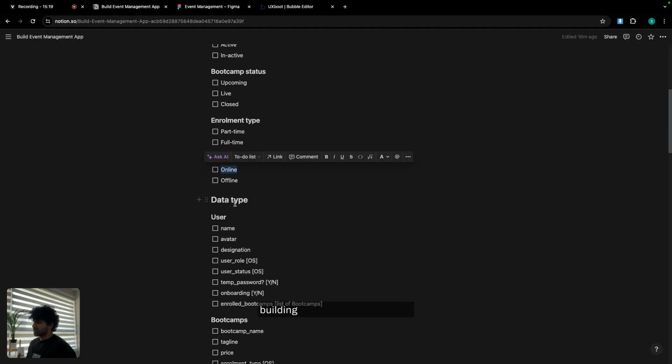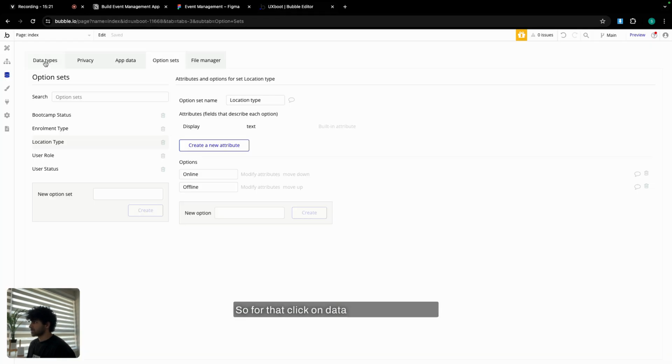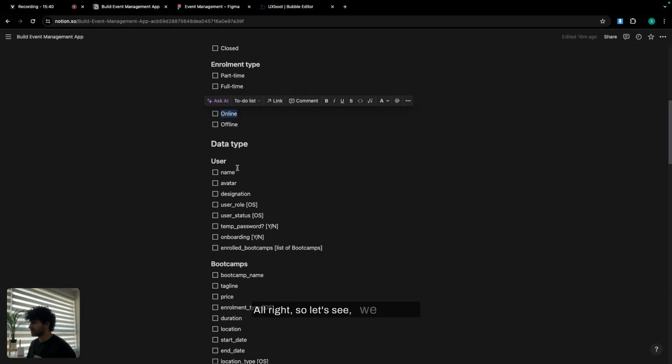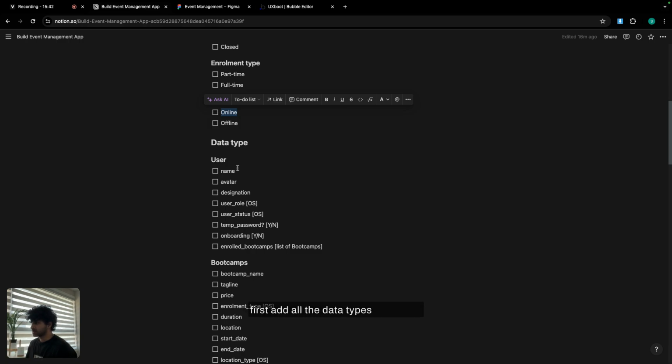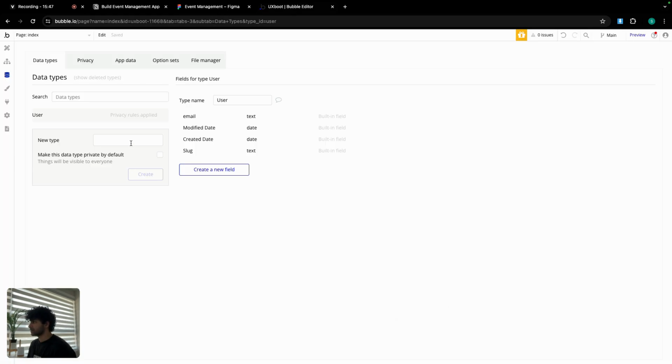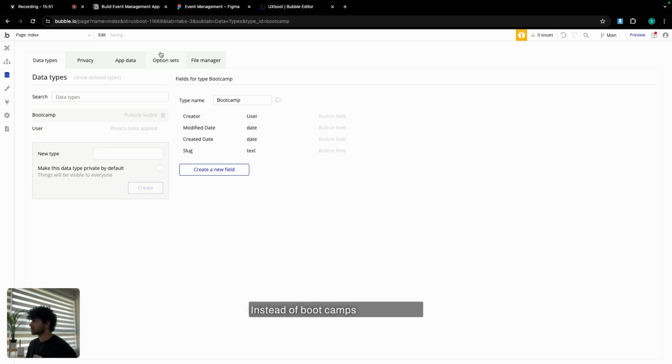Now we're gonna start building our data type over here. So for that, click on data types, and over here Bubble automatically creates a data type called user. So as you can see, these are inbuilt fields: email, modified date, created date, slug. So we are gonna make use of the email field over here. All right. So let's first add all the data types over here. So we have user. Let's add bootcamp as well. Let's make it bootcamp instead of bootcamps.